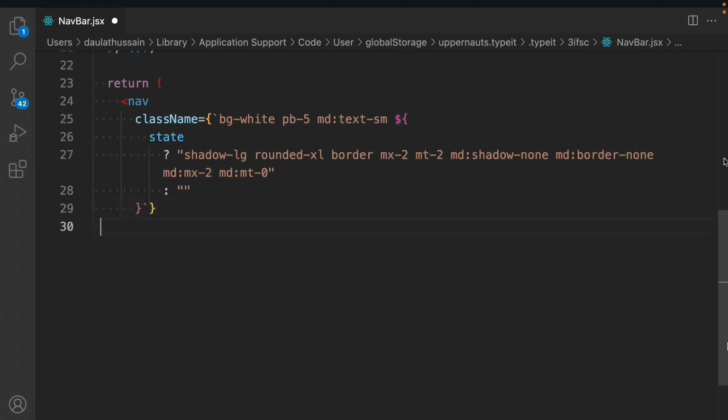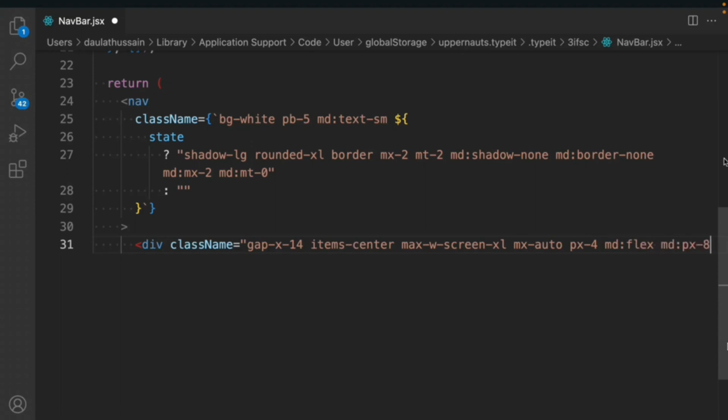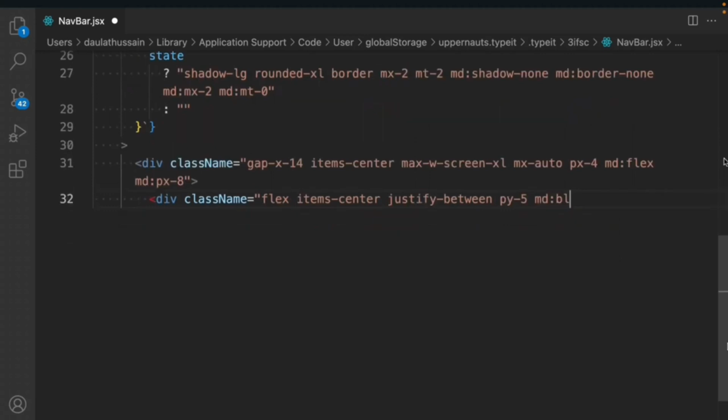Closest one. Now we have to take a div. It will have the class, we'll have gap XL 14, we'll have items center, we'll have max width screen XL, or mx auto, padding x4. On medium devices we'll have flex, padding x8, and we'll take another div. Inside that it will have a class called flex items center, justify between, padding y5. On the medium device we'll say block.